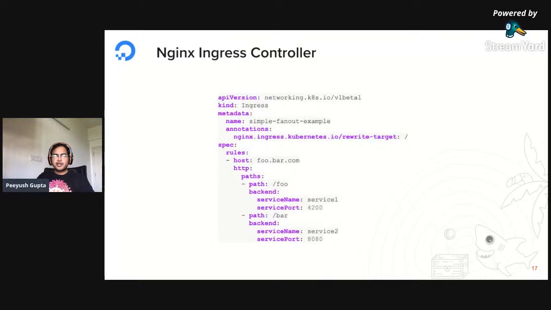So this is just an example of an Nginx ingress controller, right? If you see here, you have an ingress resource. The domain that I actually want to look at is foo.bar.com, right? That's where my requests are coming to. But if somebody is coming on the foo path, right?